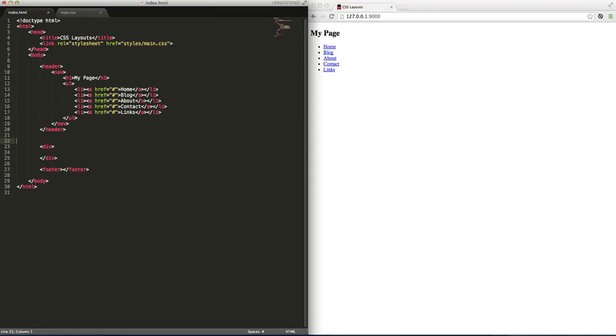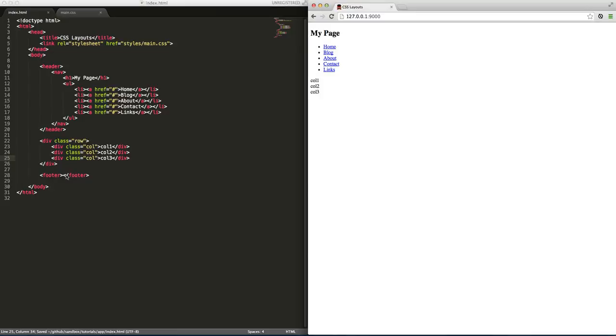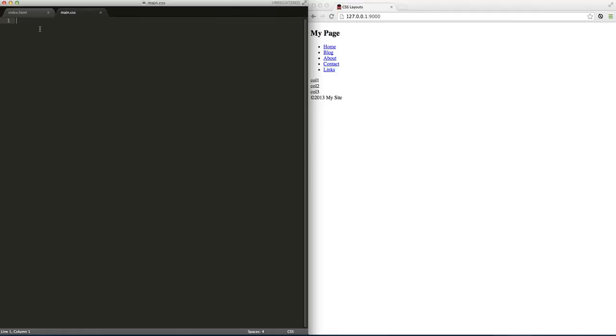Let's move on and build a 3-column layout. Let's go div class equals row, and let's do 3 div class columns. Div.col times 3. There we go. Emmet is awesome once you get the swing of it. And then footer content. Okay, so this is the markup that we need to make a pretty decent site so far. Let's move over to CSS and show you how this thing starts coming together.